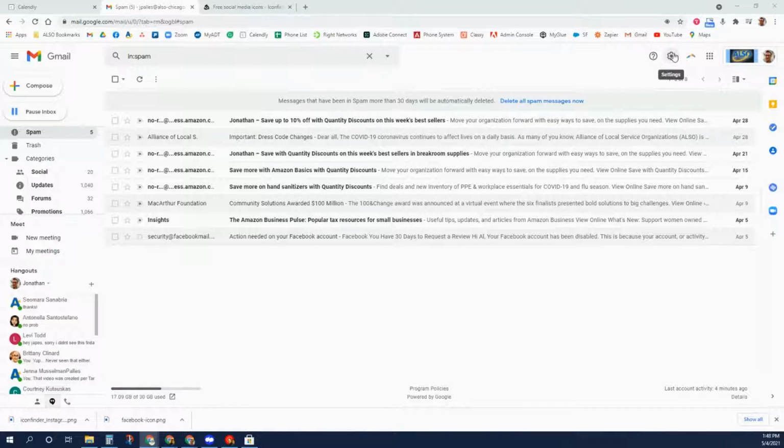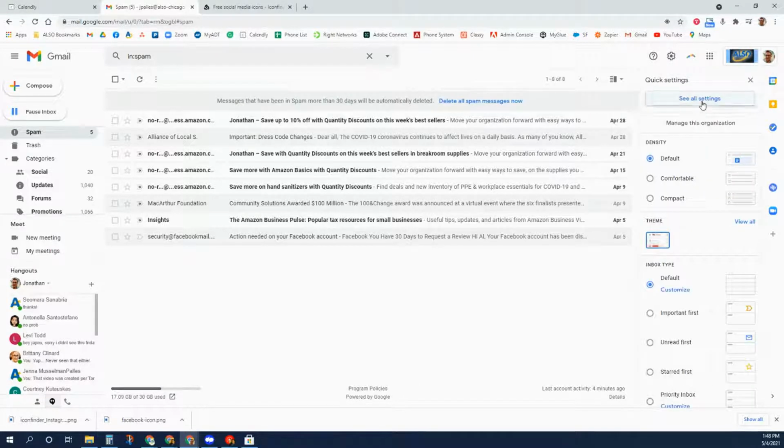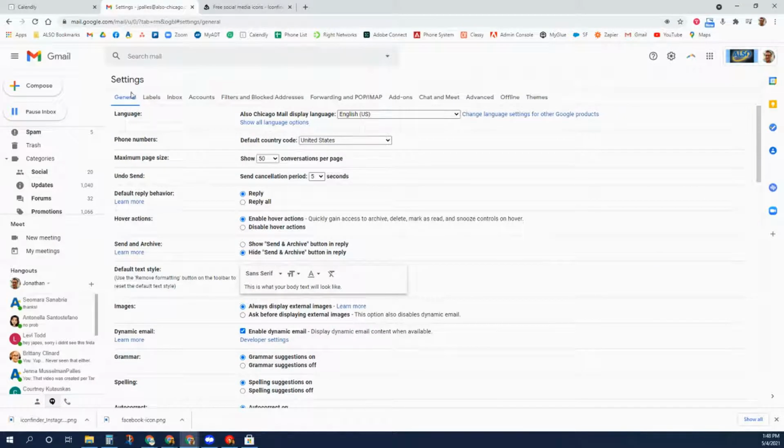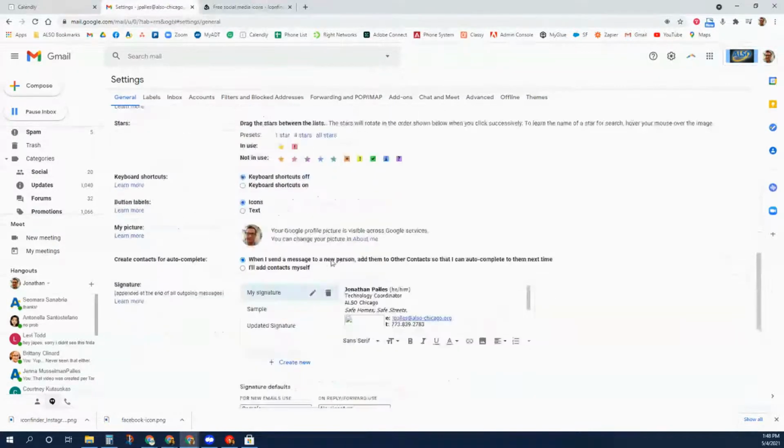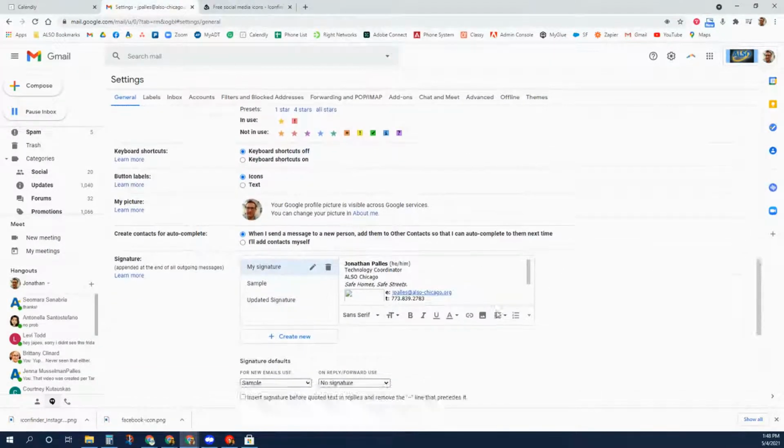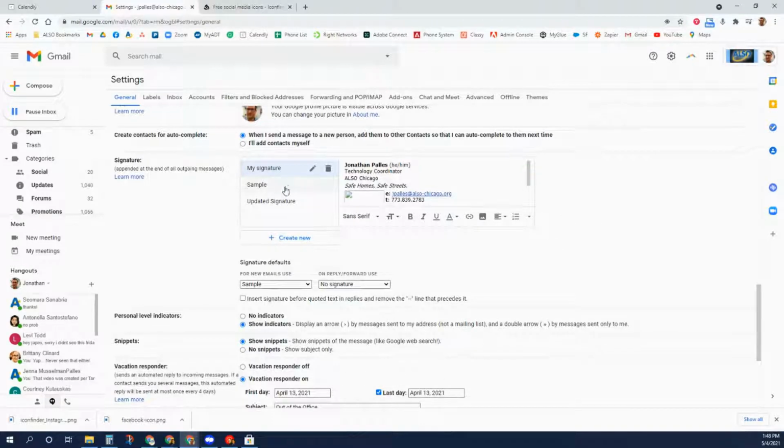You're going to click on Settings, and then See All Settings. And then on the first tab, the General tab, you can scroll down, and you're going to see Signatures. Now, you can have multiple signatures. Today, I'm going to just show you how to make one, and then I can show you how to set up the signatures. So here we go.